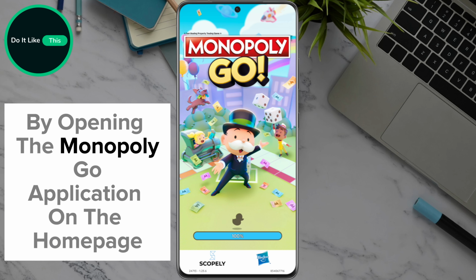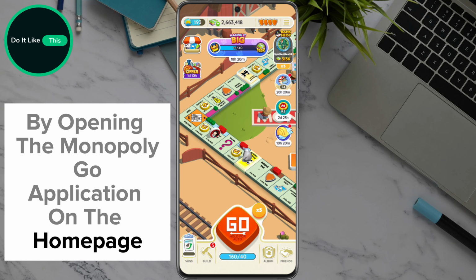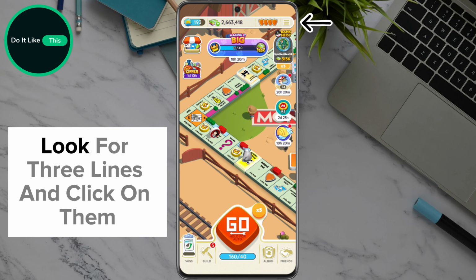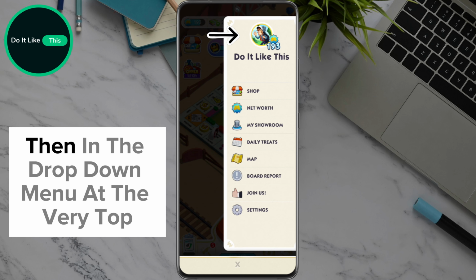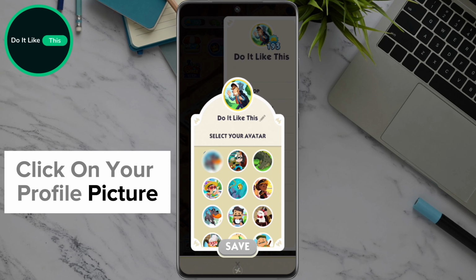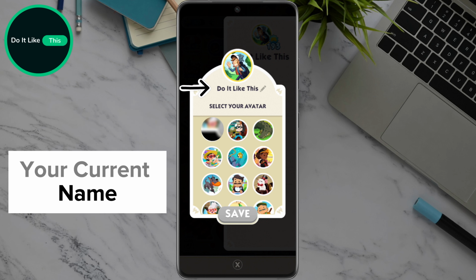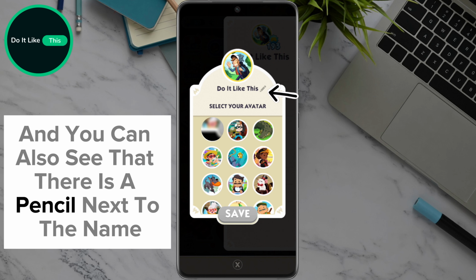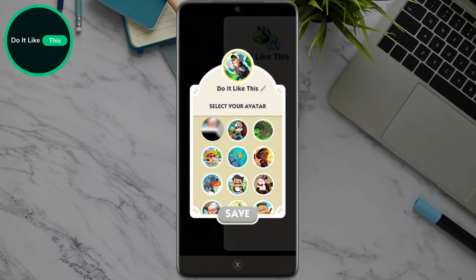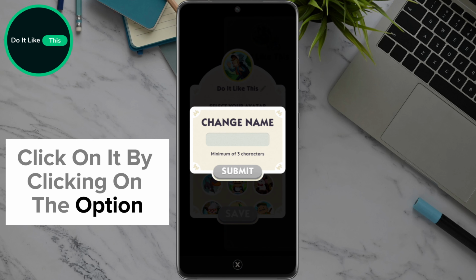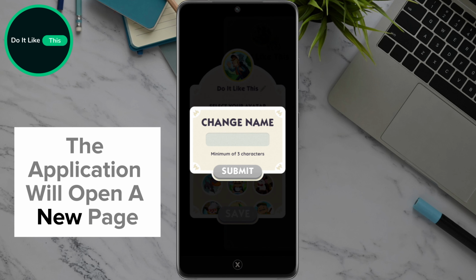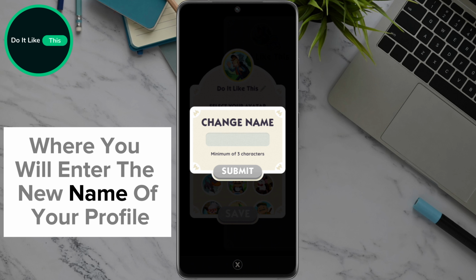By opening the Monopoly Go application on the home page in the upper right corner, look for 3 lines and click on them. Then, in the drop-down menu at the very top, click on your profile picture. A new page will open where you can notice below the thumbnail your current name, and you can also see that there is a pencil next to the name. Click on it. By clicking on the option, the application will open a new page where you will enter the new name of your profile.